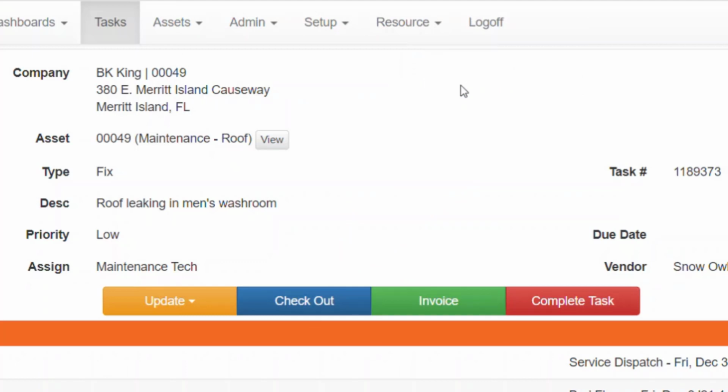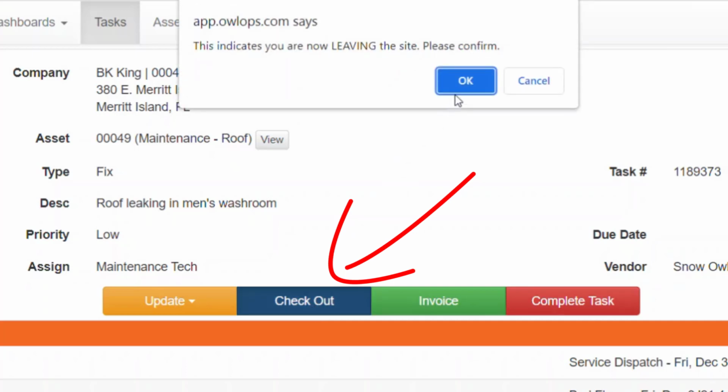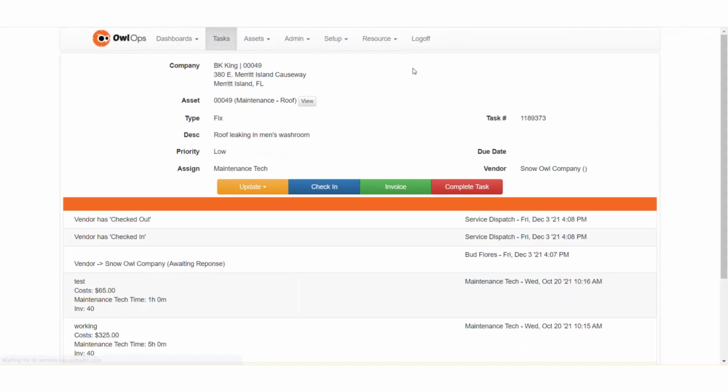Upon completion, click Check Out and then Complete Task, adding any notes of what you have completed.